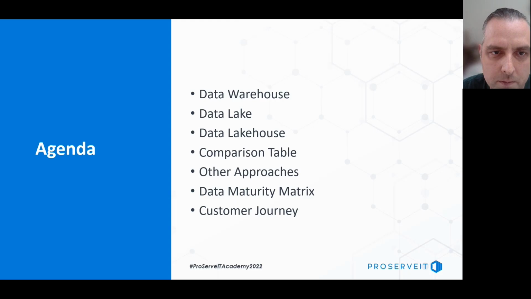Then I'm going to touch on some other approaches. Not everything is data warehouse, data lake, data lakehouse. There are other modern options for your data infrastructure, or your data architecture, out there. We'll touch on a few of the main ones, the ones with a lot of buzz around them right now, and then we'll do questions all throughout.